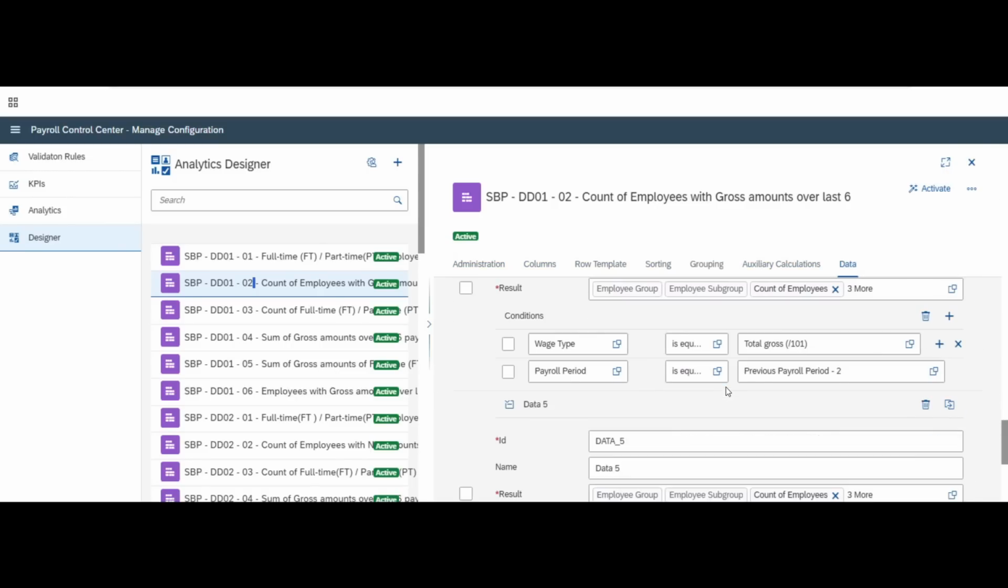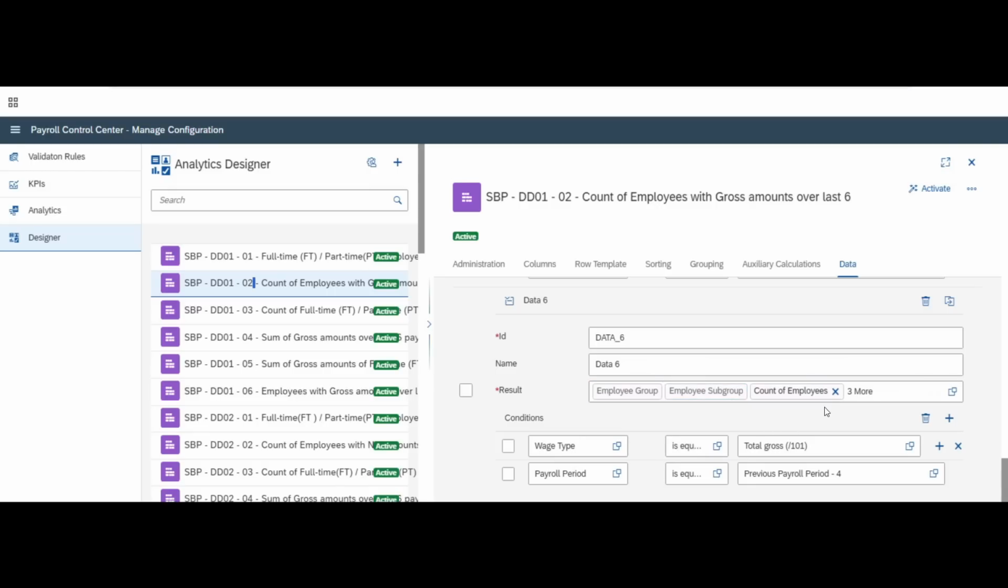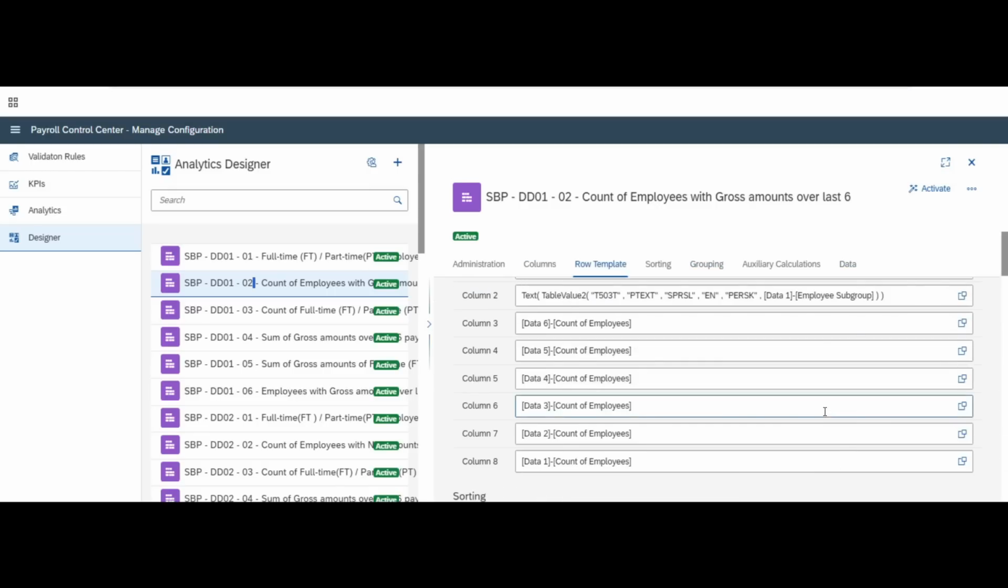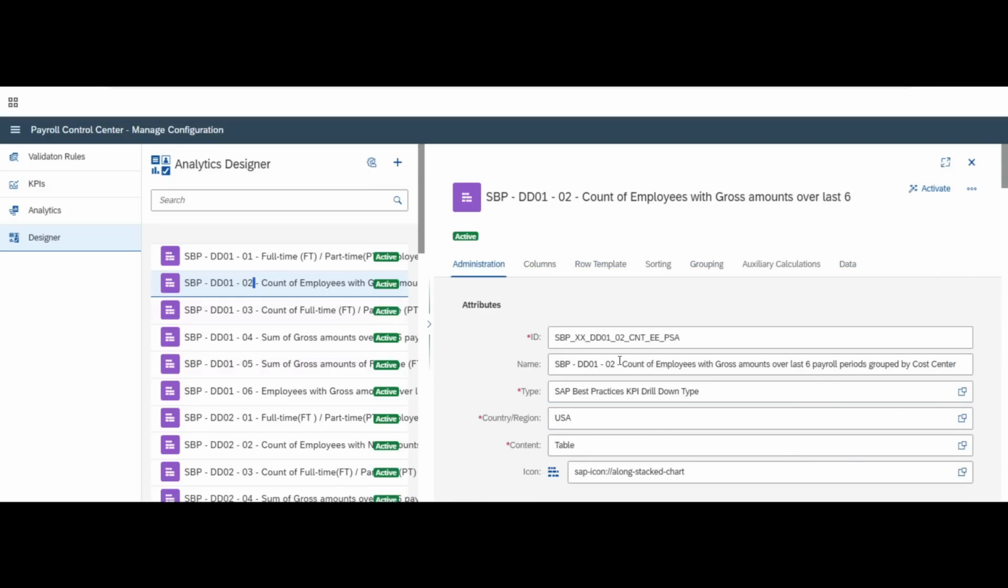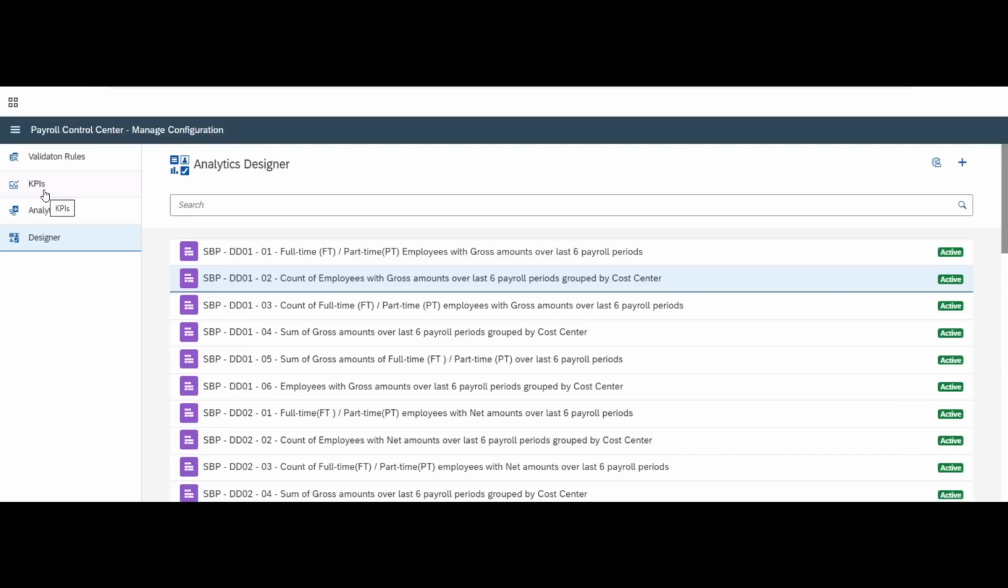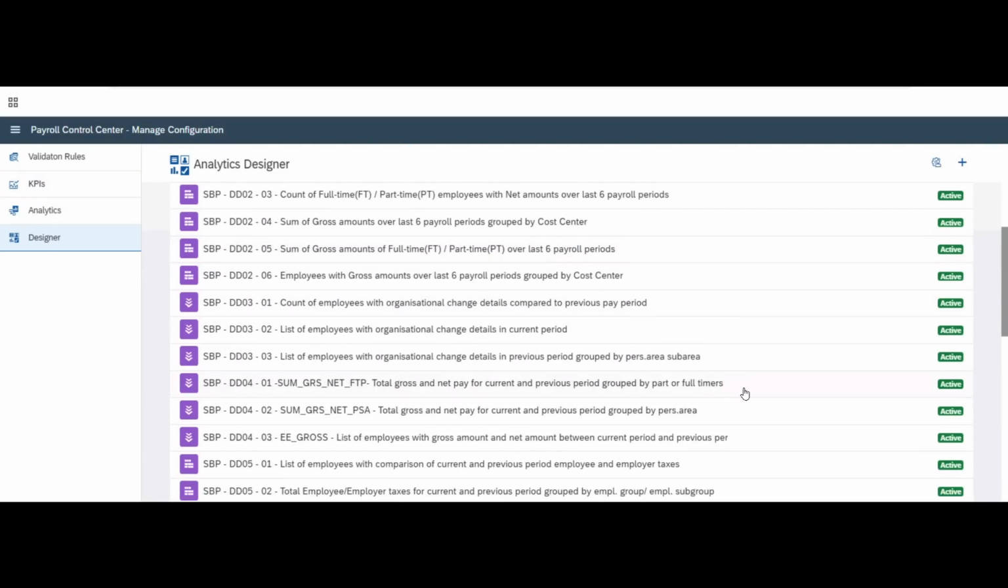We are going to play with these different conditions to understand and create our own KPI based on this SBP. But right now we are only checking what standard KPIs, different designers, and different analytics are present in the standard solution. We will be doing it later, but for now we are just exploring and traversing through the standard delivered best practices configurations already present in the system.